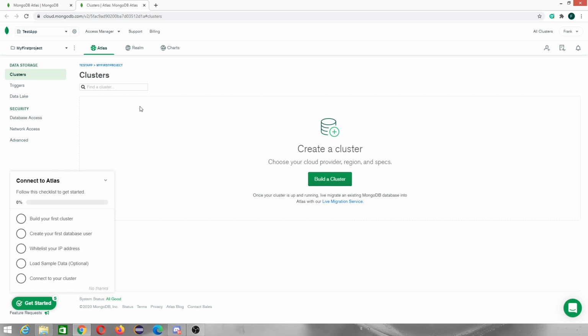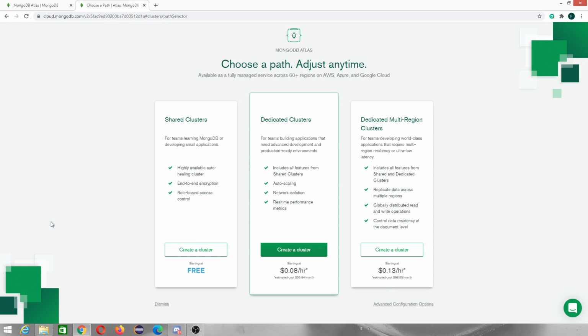Now once you're in, we will do some basic configuration. I'll be walking you through all this configuration, and I'll show you how to connect and all those good stuff. You will start with Build your first cluster, so just click that. Because this is a demonstration, we'll be using the free tier. Just click it, create a cluster.